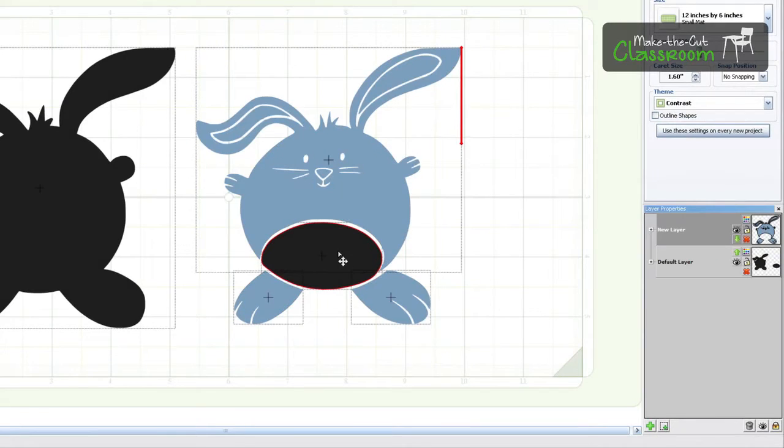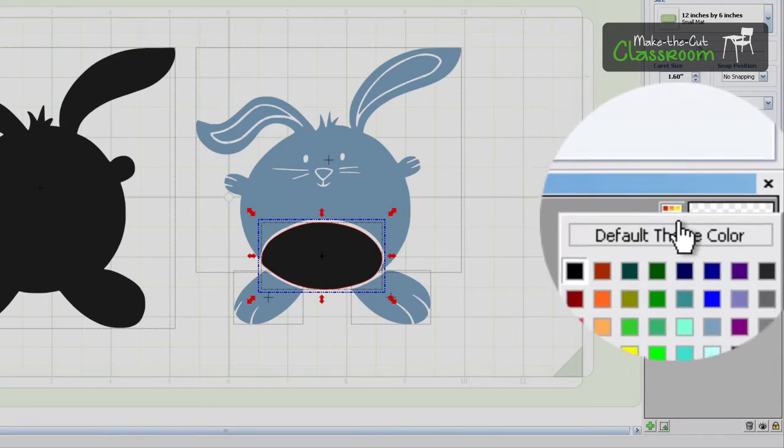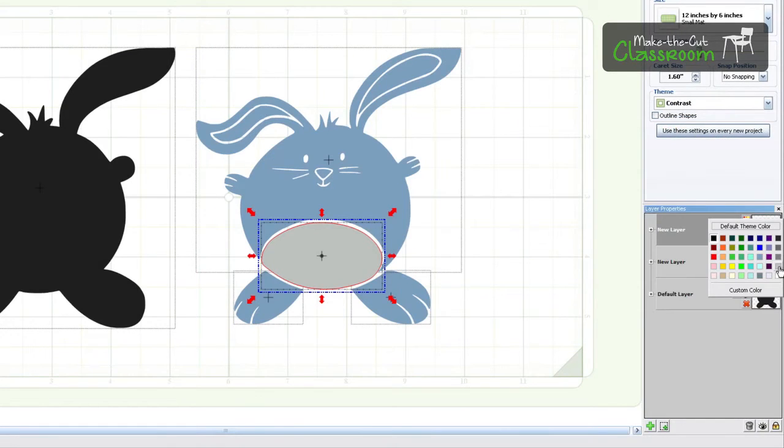Now, just like for the little stomach right here, I'm going to select that. I'm going to do the same thing, make it its own new layer, and now I can give it its own little color. So that looks good.